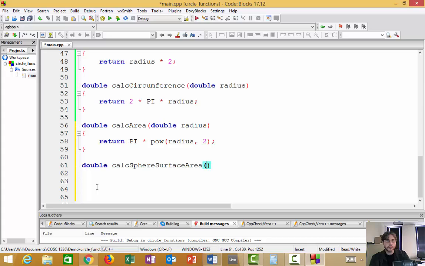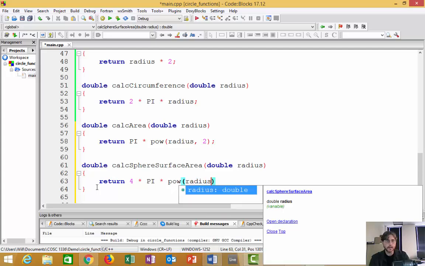Calc sphere surface area, and I'm sending in the radius as well. That one is 4 pi r squared, so return 4 times pi times pow radius comma 2.